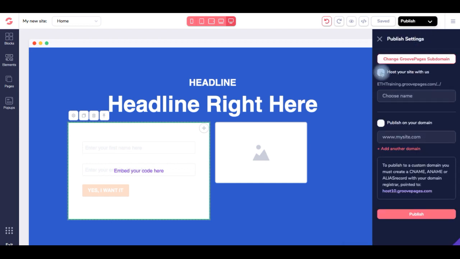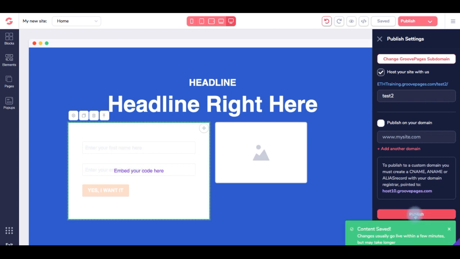At this time you can do it using a Groove Pages subdomain. Just click here and choose the name for the page. I enter here test2 and publish. And it says it's published. It can take some minutes to be live.